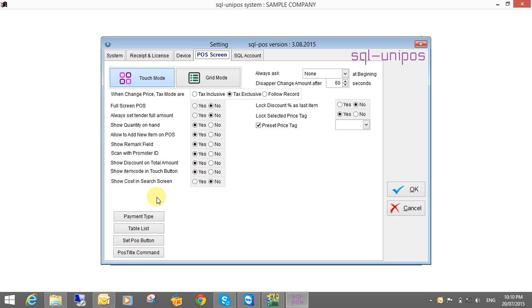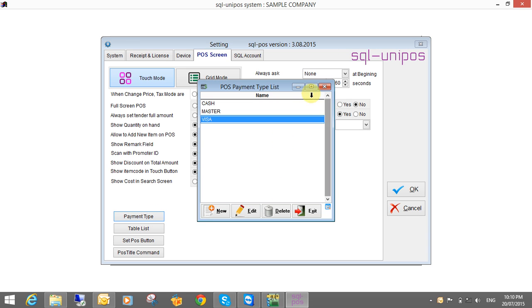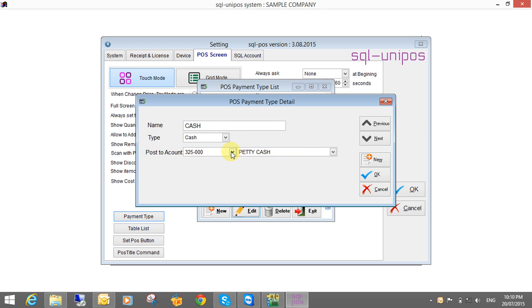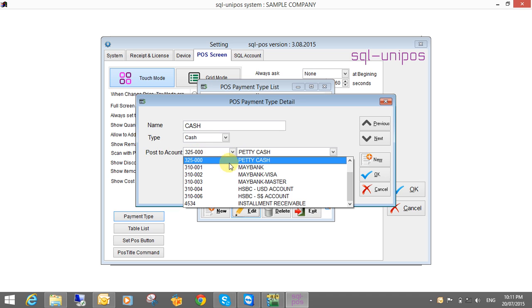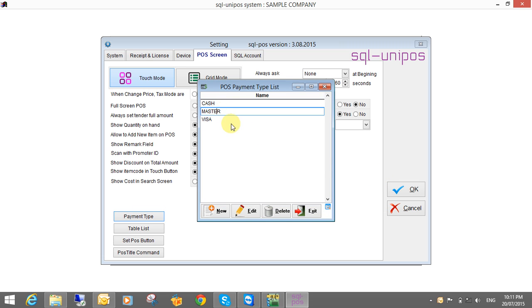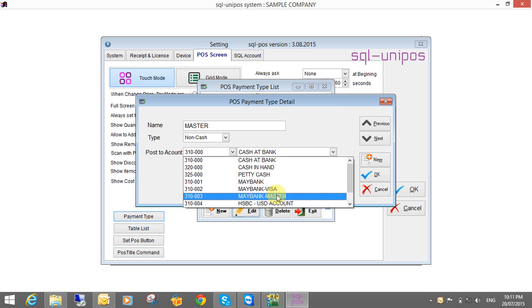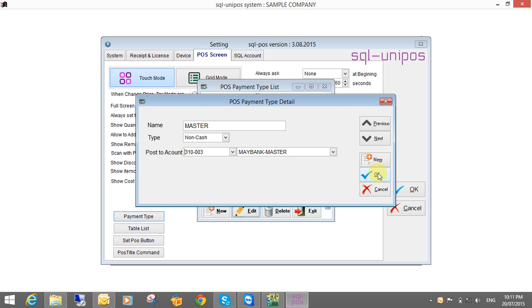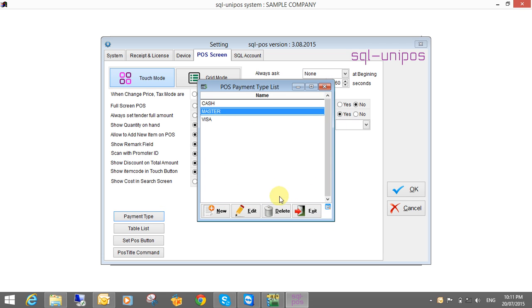Okay, and then you can set the payment type as well. You can set payment by cash, MasterCard, Visa card, or whatever. For each payment type you can point to which GL account was created inside your SQL accounting software. So you can select which GL account code cash goes to, then you click OK. Or for MasterCard, you can select which GL account code it goes to. Okay, and after you have done, you can click exit.